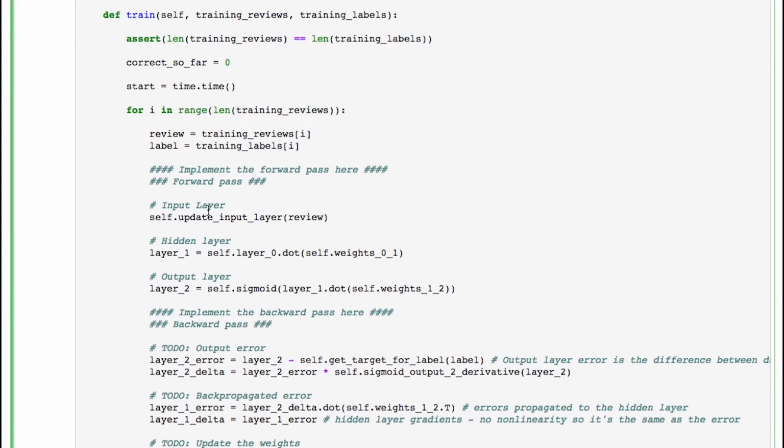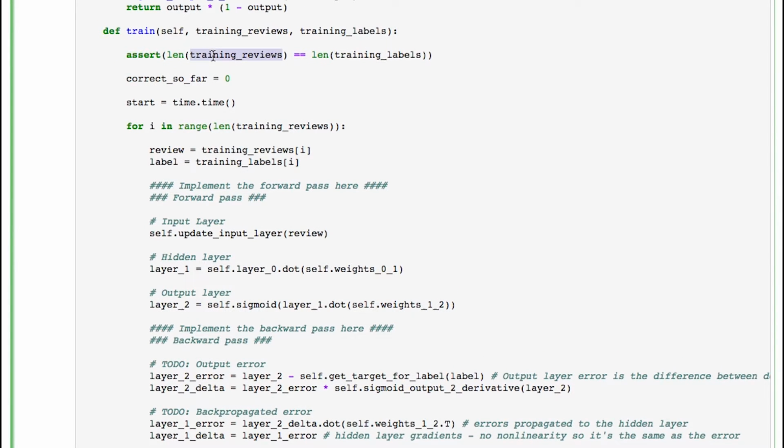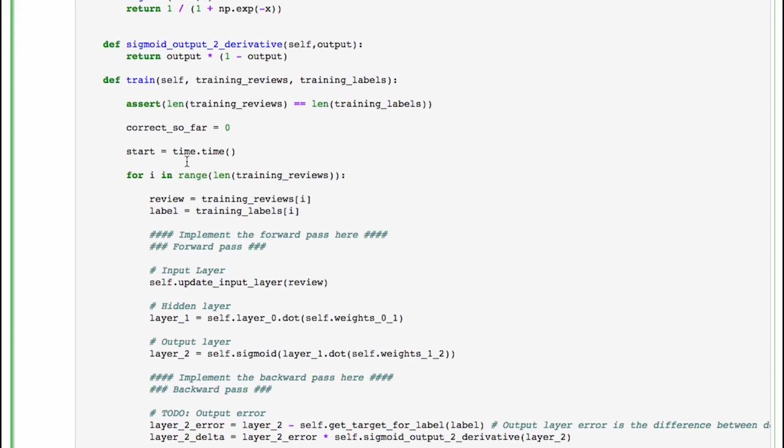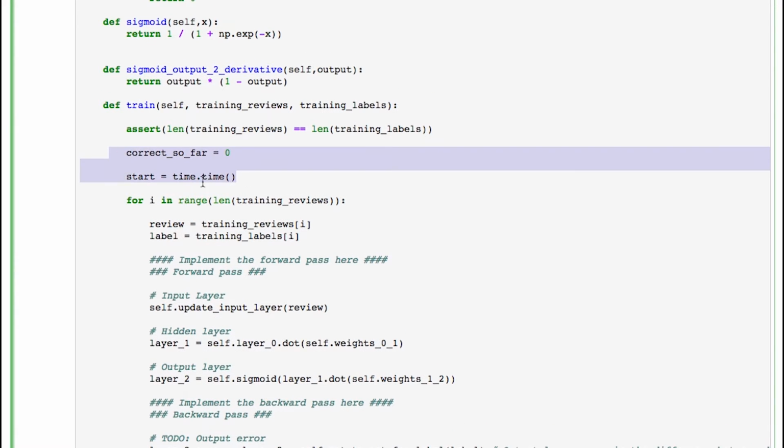All right, so now in the train method, this is where most of the action is, right? So the first thing I checked was that the number of training reviews we have is the same as the number of labels. In the off chance someone inputs something that doesn't line up correctly, we want to let people know, or else we just get weird behavior in the neural net.